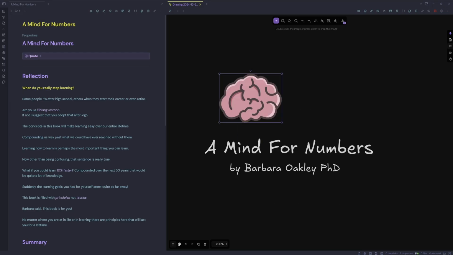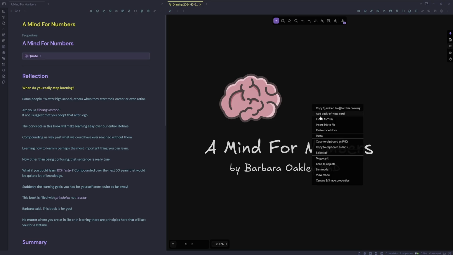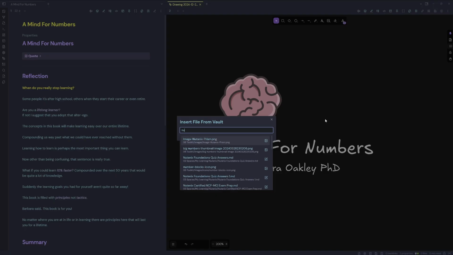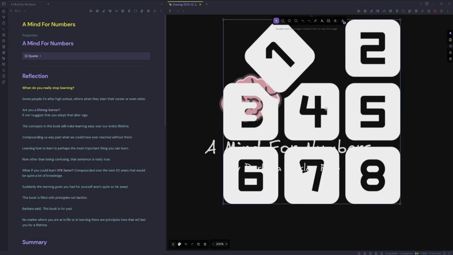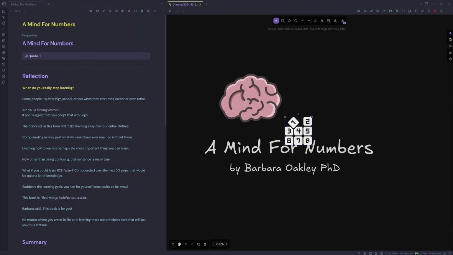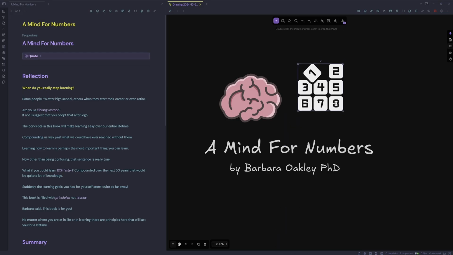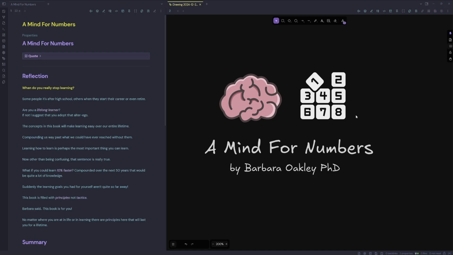So now I have a picture of a brain. So let's go get my next image. I'll right click, insert any file, and I'm going to put a number block icon in here. Then I just click, holding down the Alt key, to drag and resize without skewing the image. So now I have a nice little title for this best idea note, A Mind for Numbers.